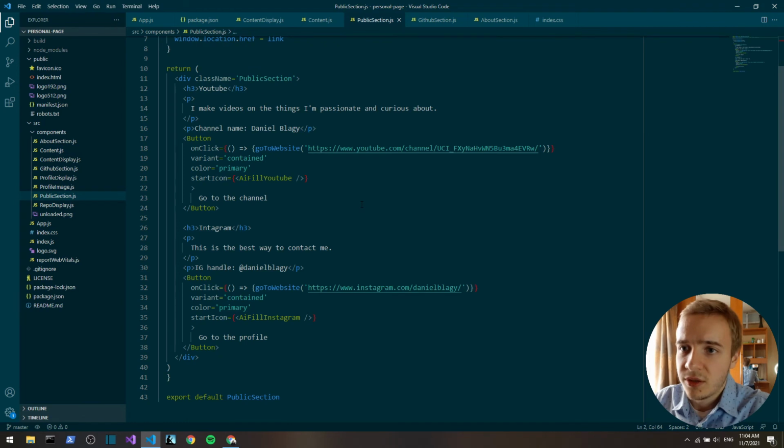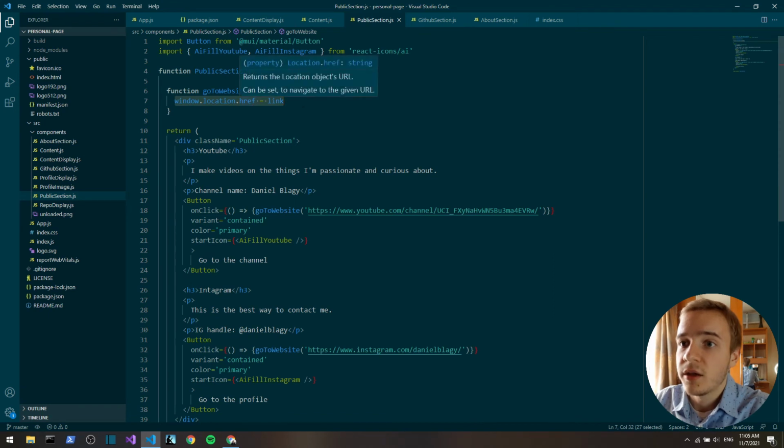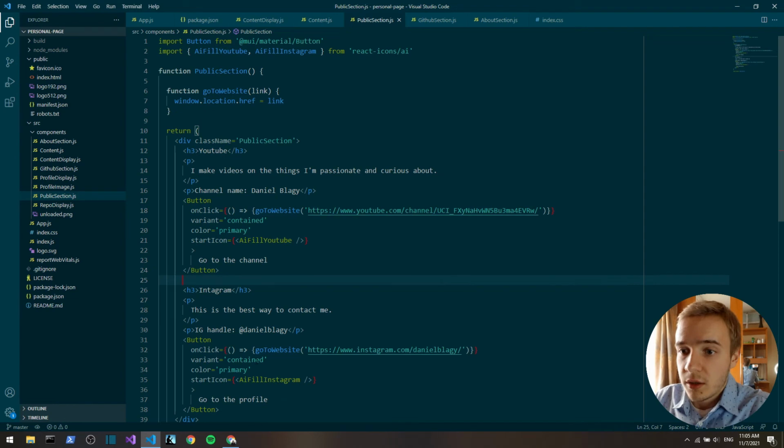And public section, nothing special here, simply some description and a button to go to the website. And go to website is being implemented like so: window.location.href equals to link. And we provide links in this kind of, I guess it's an anonymous function. I think that's what it's called in here, or lambda, I guess, function.